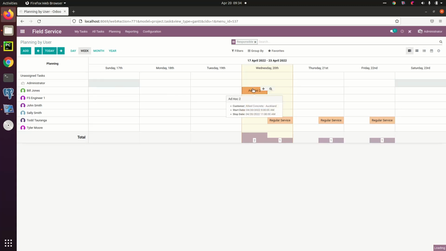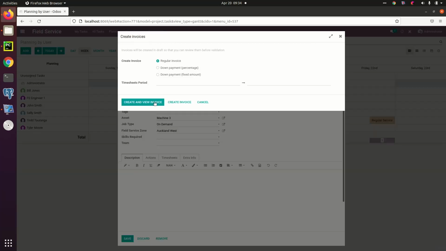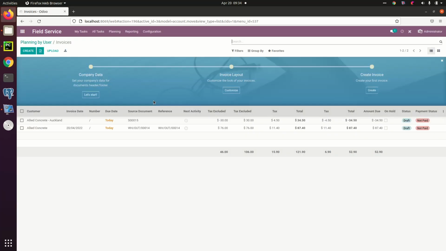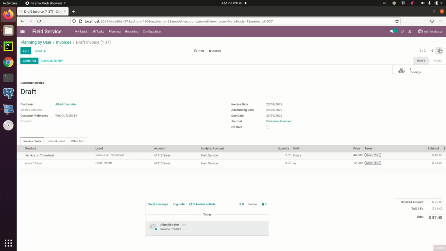Alright, oops, back to the wrong place. I can start in here and click on stop. It just defaults to 15 as the default, and all of the employees can have calendars which work out what they are able to do. I can mark as done, and now I can go away and create an invoice, and that's for my time, and my equipment here.